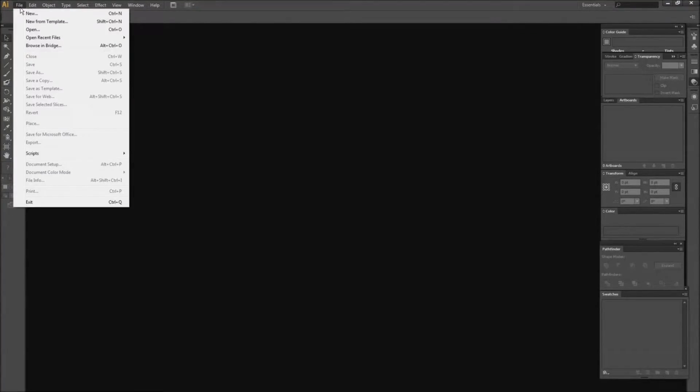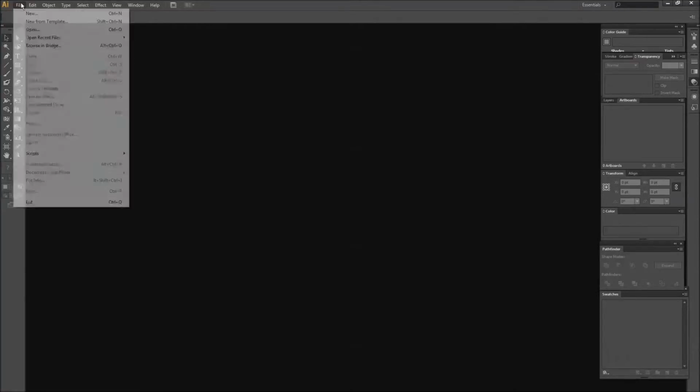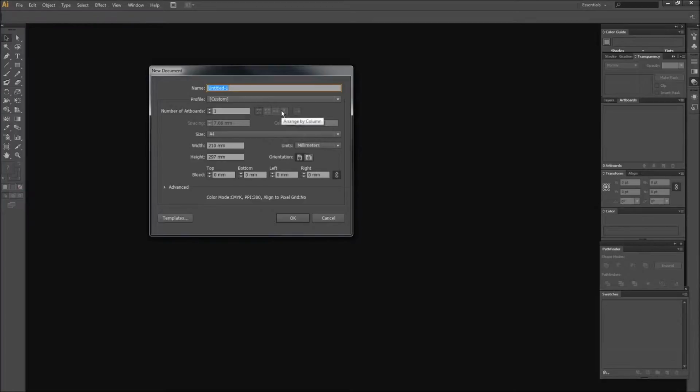I have CS6, but different versions usually don't matter. You get new tools and things like that, but you can basically do the same thing in CS6 as you can in Creative Cloud. There are always new features, but what I'm about to show you, you can probably do in higher levels and maybe in other lower modified software. So we're going to go ahead and create a new file.